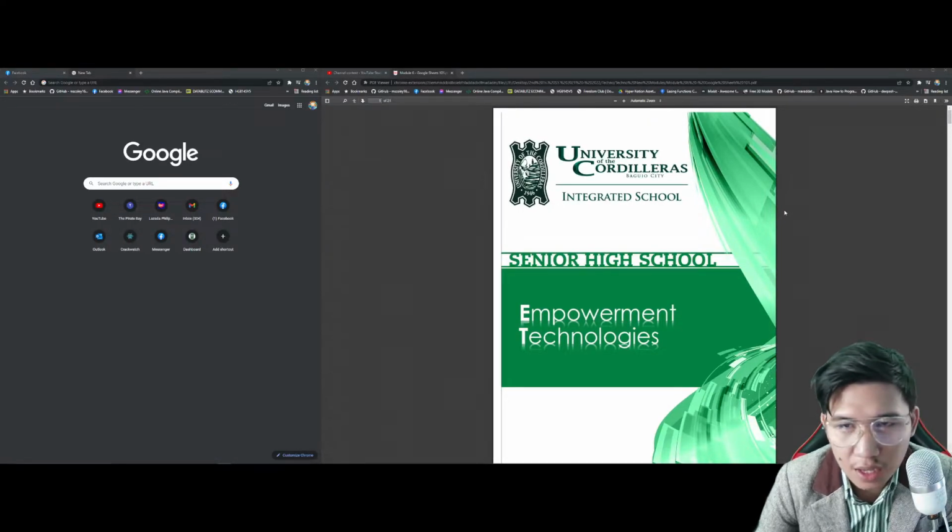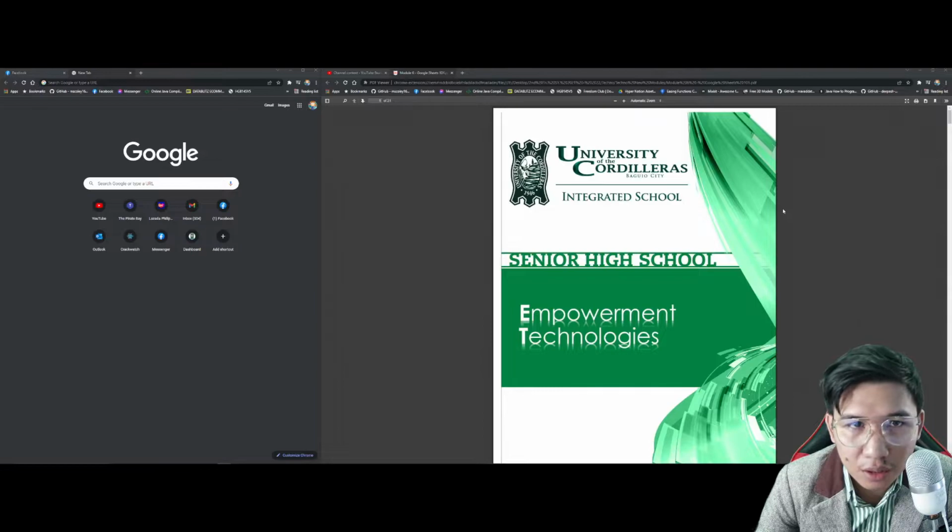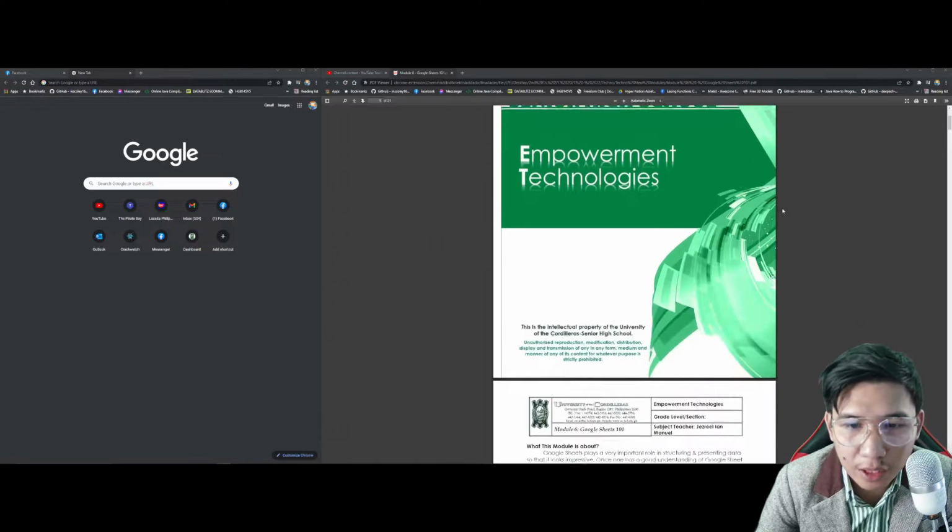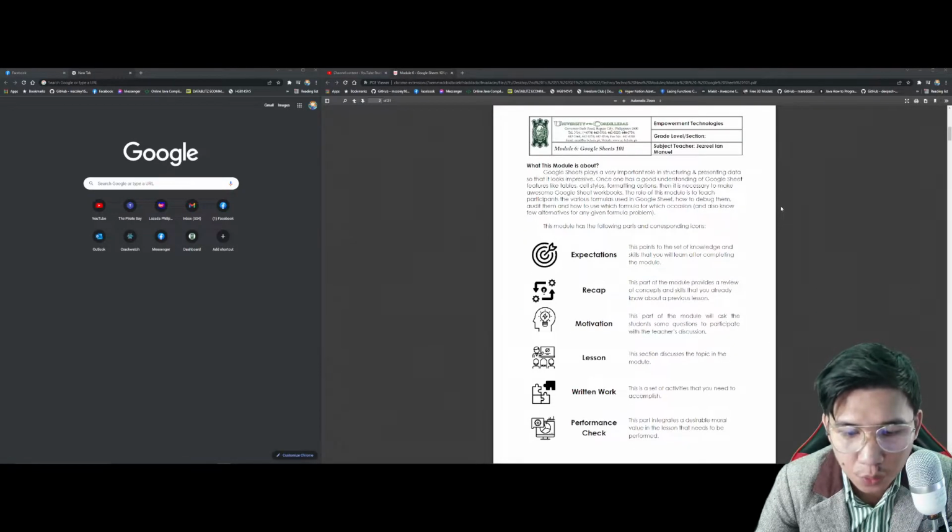So, for today, we will be talking about the sixth module in empowerment technologies. And for this week, we will actually talk about Google Sheets 101. Based on what we discussed last week, in which I introduced the introduction to Google Workspace and the online collaboration tools, for this week we will be continuing that discussion and I'll be introducing what we call Google Sheets.